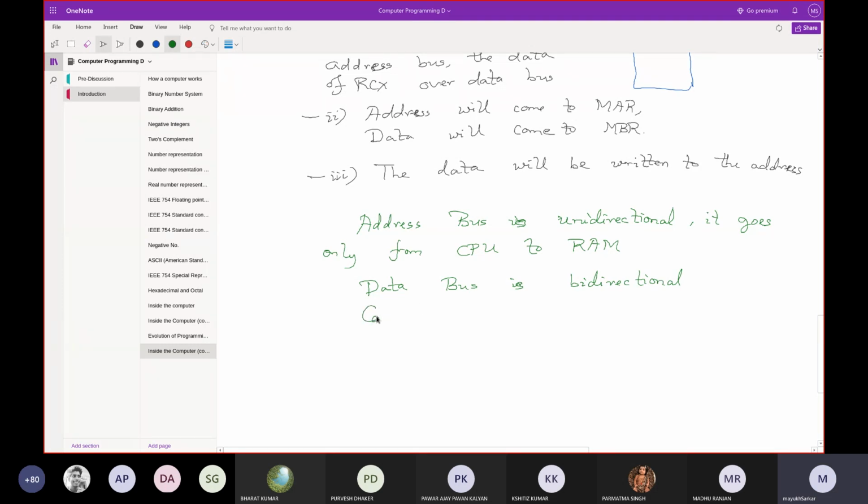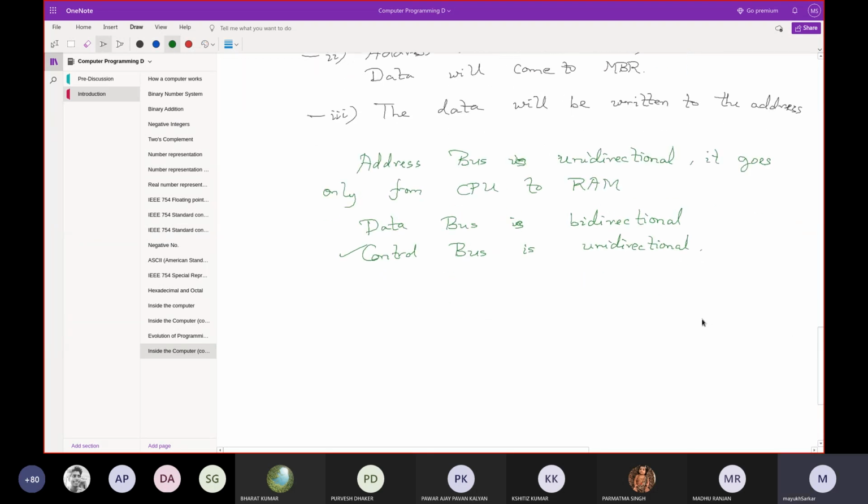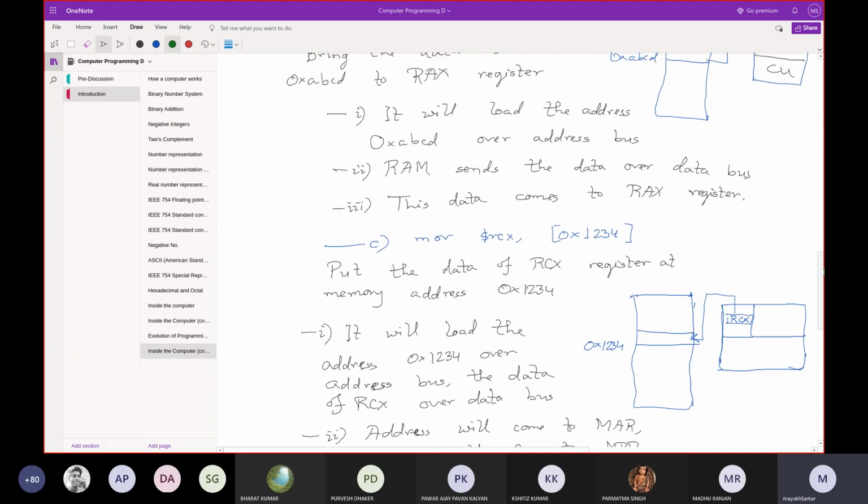The control bus is unidirectional. Okay, but it varies, because in some devices the interrupts come to the control unit. So in those scenarios, the control bus is bidirectional as well, but I'm not going into that level of detail. In general, the control bus can be considered unidirectional because the signal only goes from the control unit to all other devices around. Okay. Any query till now?